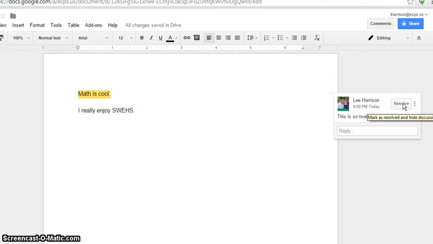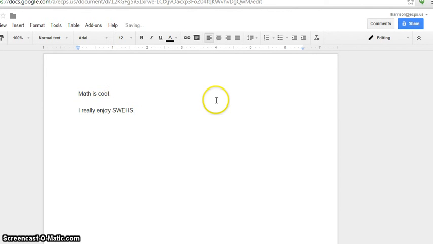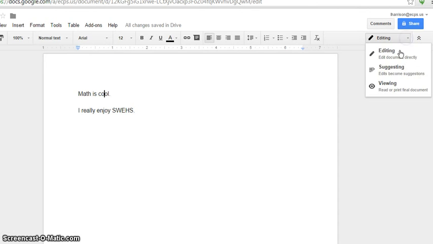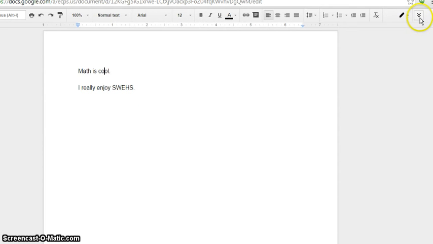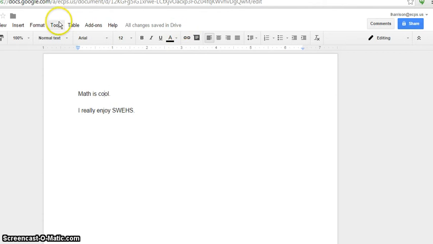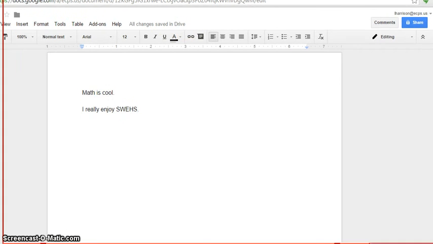And saying like if we're editing it as a group, I can mark resolved, and it'll delete and go away. Also under the editing, edits can become suggestions. You can view it and different details like that. If I go up here, this hides everything, so it kind of gives you more of a full screen view. I like to have the menu because I like to use a lot of tools on the menu.